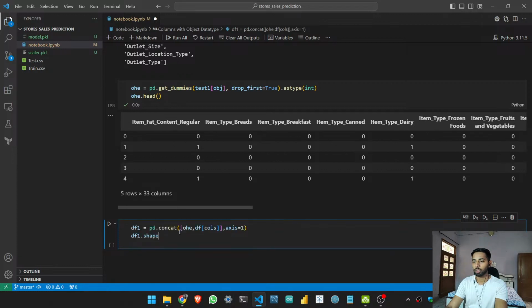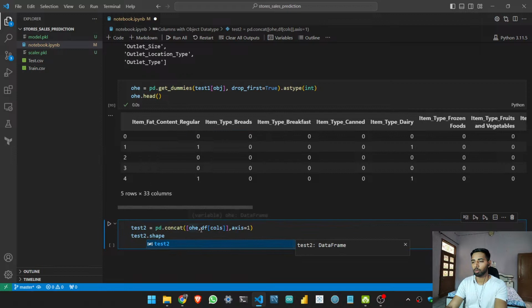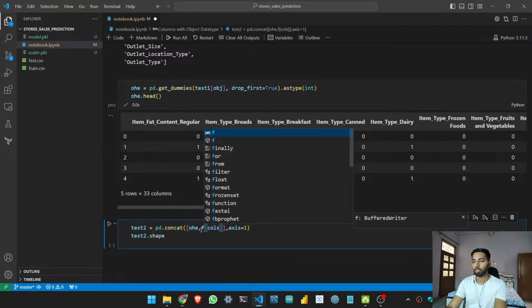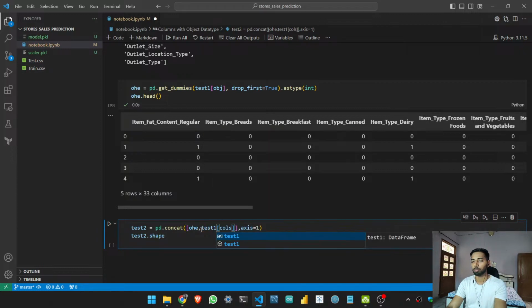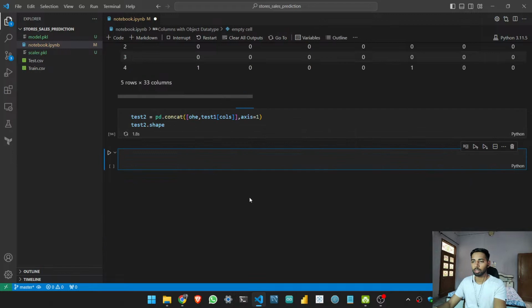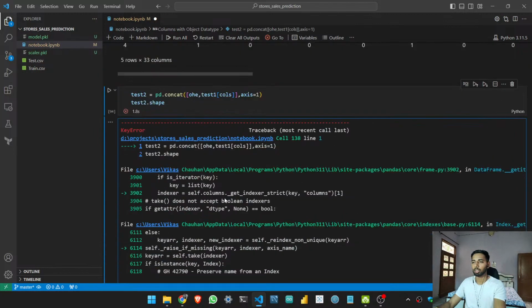Now I will use it as test 2 with test of 1 with columns. Let's see what we get. Not in index. Yes, because we do not have item outlet sales.